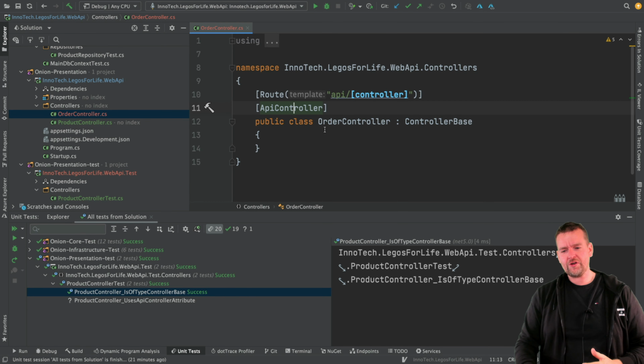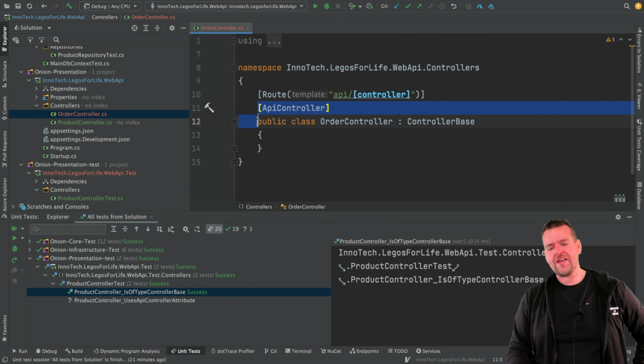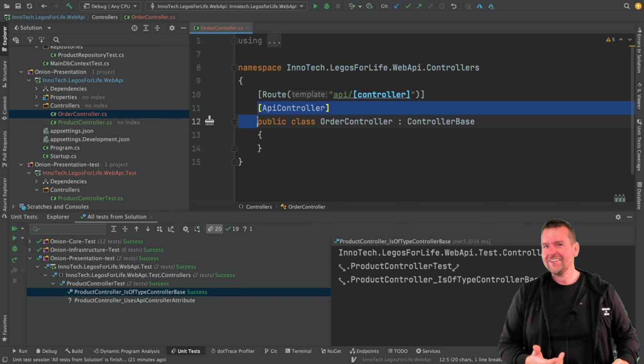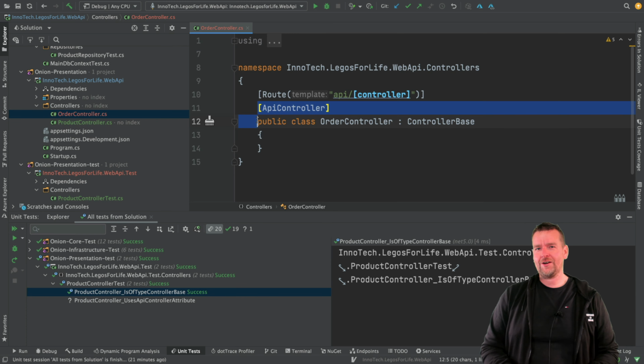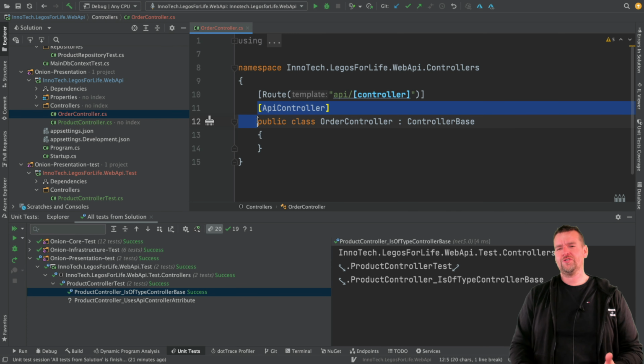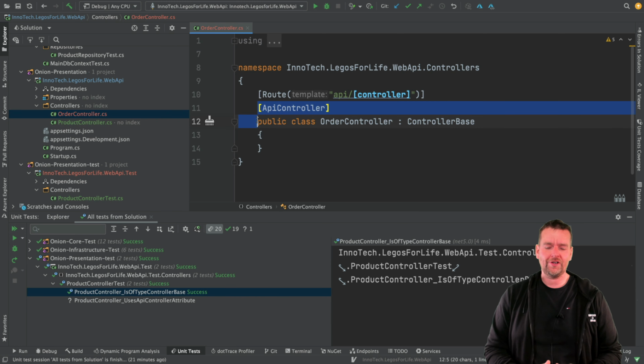Welcome back. So now we need to go to the next step, and that is to add the API controller, test-driven. And again, some of you might think now he's going to crack, now he's going to give up, because attributes, trying to unit test those, it's almost impossible. I don't think it is.